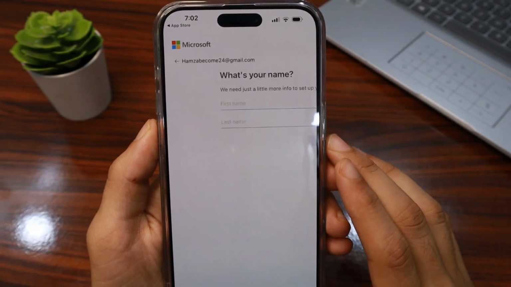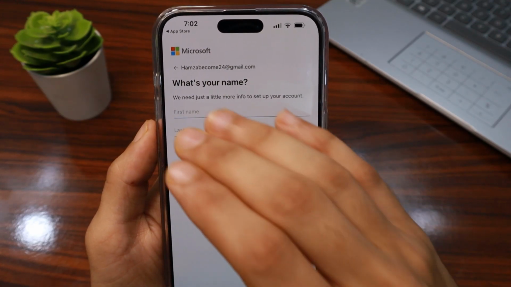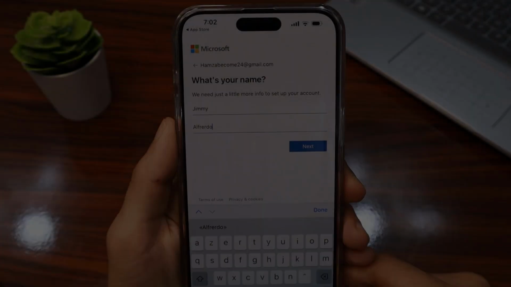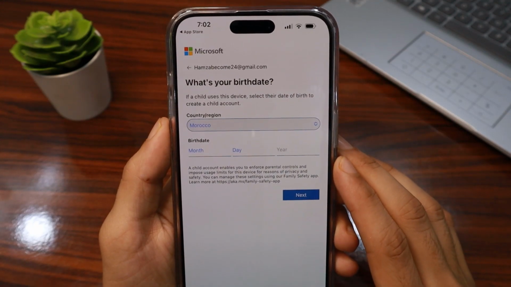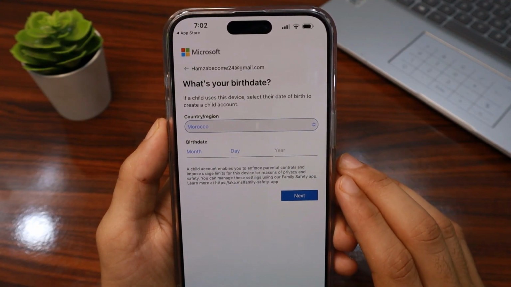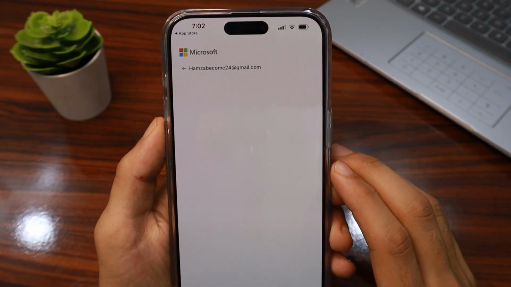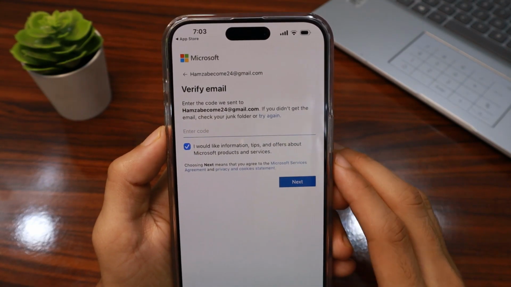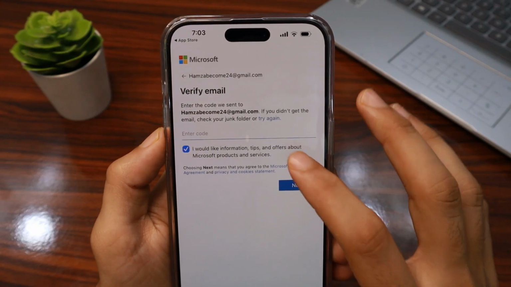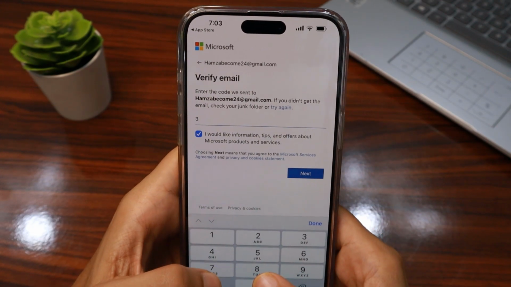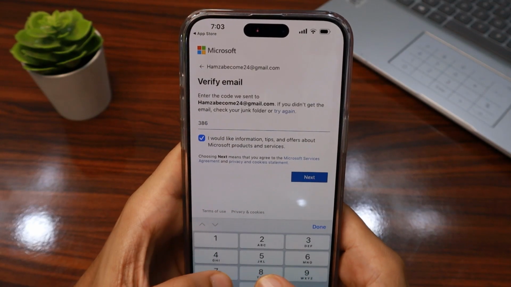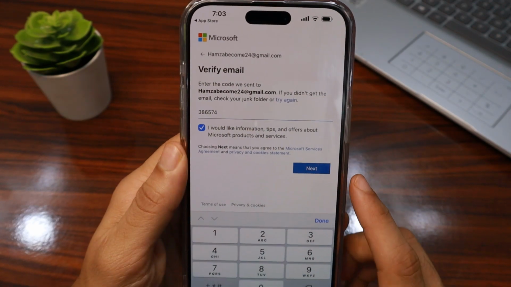Then tap next. And now write your first name and your last name. Then tap next. And now select your country and select your birthday. Then tap next. Now write your code that you received in your email. Then tap next.